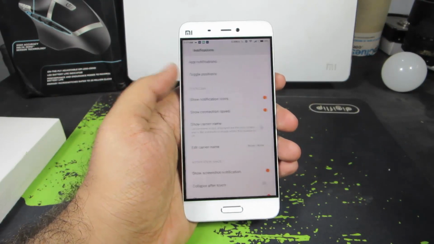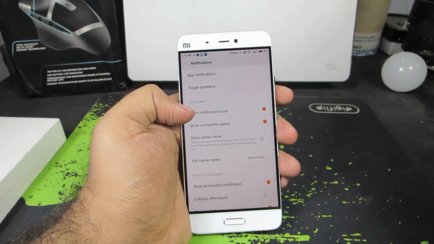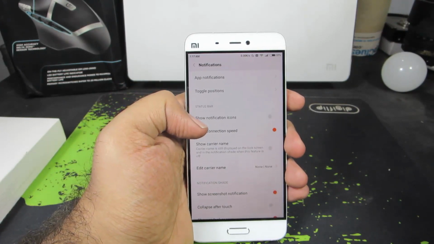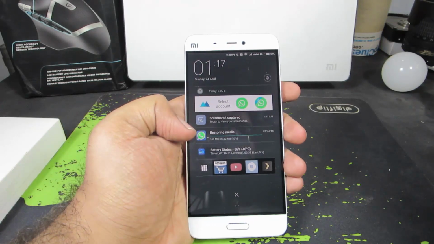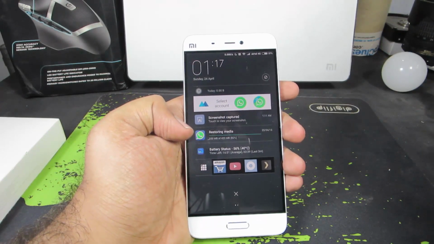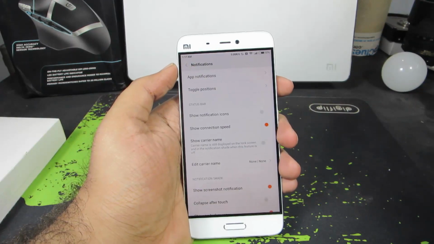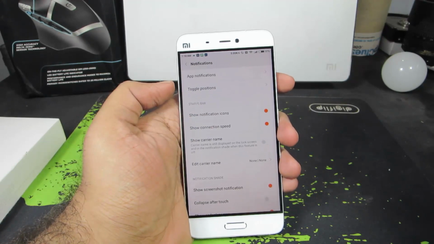Next, if we go to notifications, if you want to show notification icons on the status bar, you need to enable this toggle. As you can see, there are no notification icons in the status bar now. But if we go to the notifications, we can see that we have some notifications related to WhatsApp, GSM battery monitor and app dialer. So if I want to show those icons in the status bar, I need to enable this toggle. There you have it.